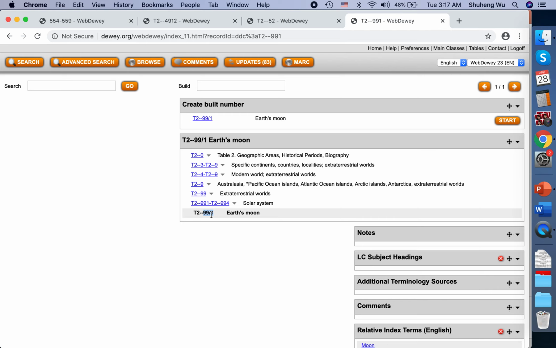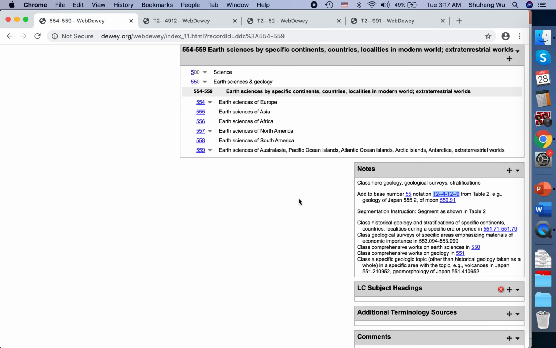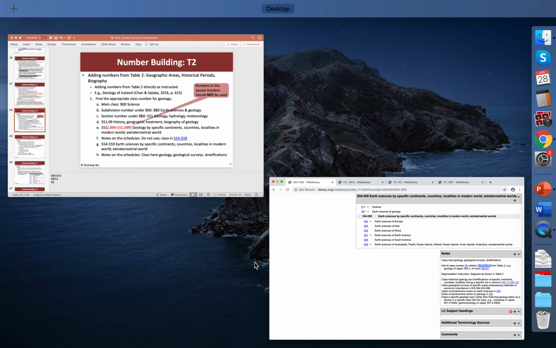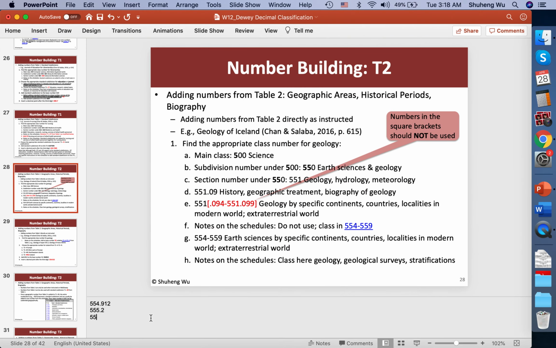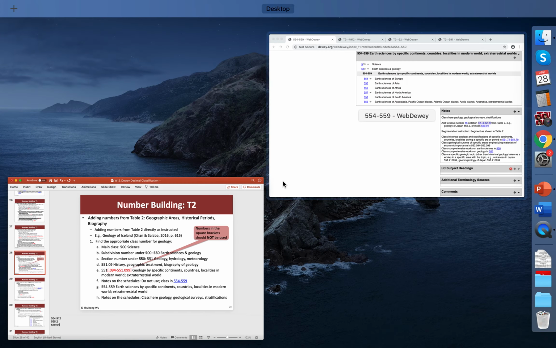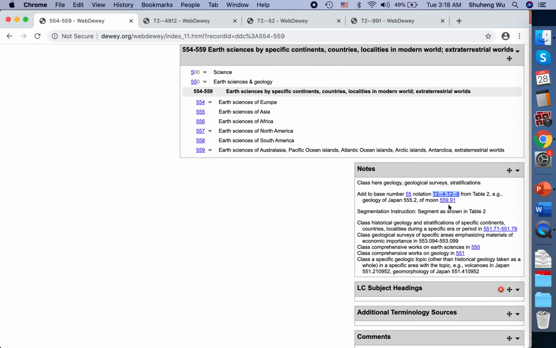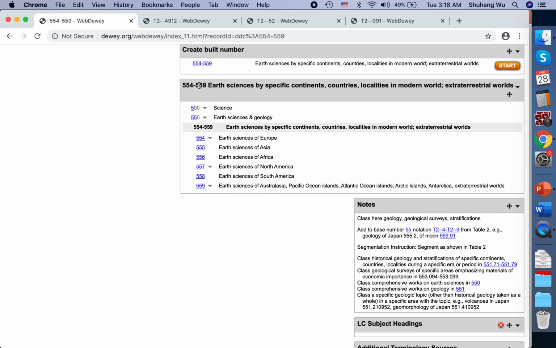So next we should add this 991 from Table 2 to the base number 55, right? So adding 991 to the base number 55 ends up with 55991, and don't forget to insert a decimal point after the third digit. So 559.91 is the DDC number that we developed to represent the geology of Moon, and this is exactly the same as the DDC number showing as an example under the notes of 554 to 559, right?